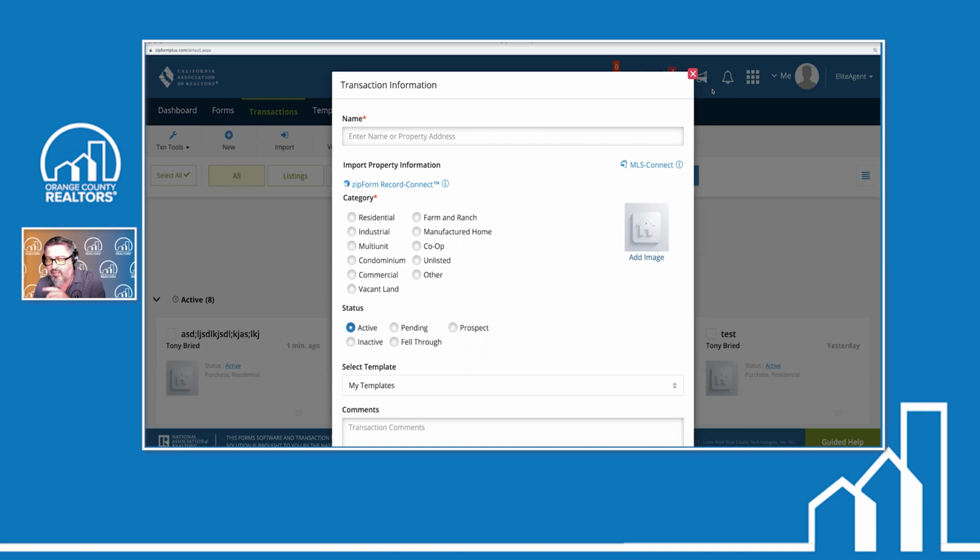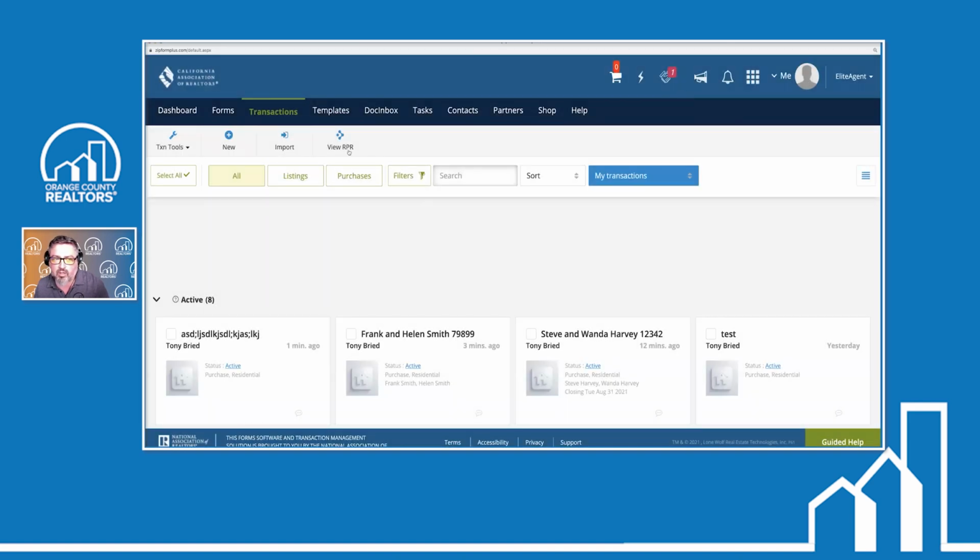Drat. So your magic is only limited. But wait a minute. Don't stop me here. There is another way of being able to populate data, but this is going to be really good for your seller side. And that is using a tool called RPR, or in this case, View RPR.